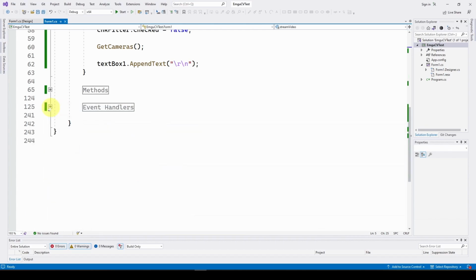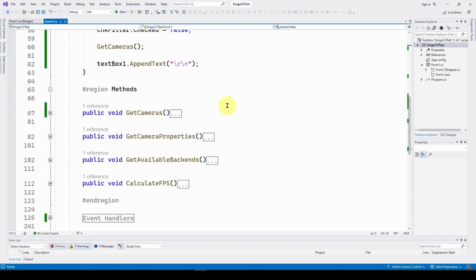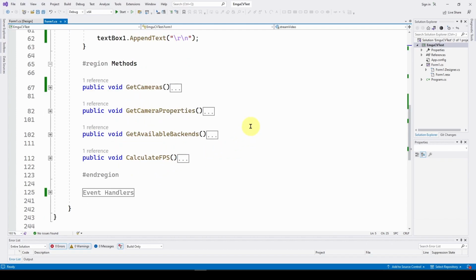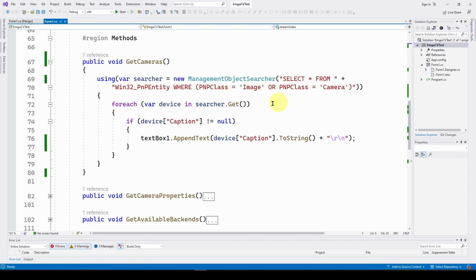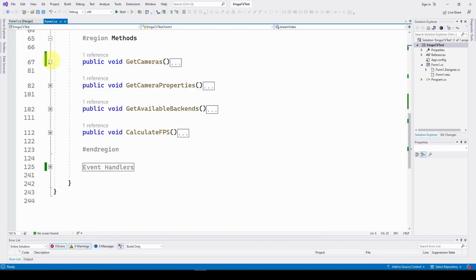The last thing we have to do is look at these methods that basically get the camera properties and the backends. Again, you may not need these. I'll just show you what they do. And we also have the calculate FPS. So get cameras. We talked about this before. I'm not going to go into detail. We do a management object searcher, select all from Win32_PnPEntity where it's either an image or a camera. And for each device in that result, we're going to look for the device caption and append that to the text box. So it's just finding out all the available cameras and appending the names to the text box.